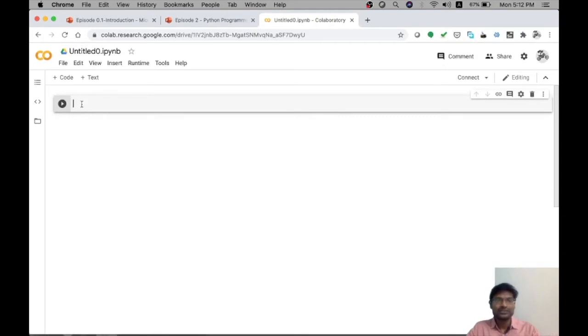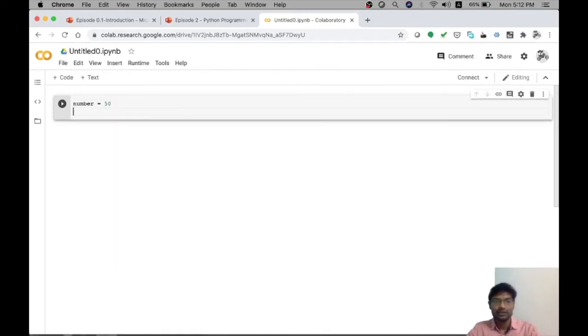The first cell is called an execution cell. Here you can give some basic inputs. I will create a simple variable called number equals 50. Press enter and I'll create one more variable, i equals 3. So I created just two different variables and assigned some integer values to them. To execute this, I can click on this play button directly.